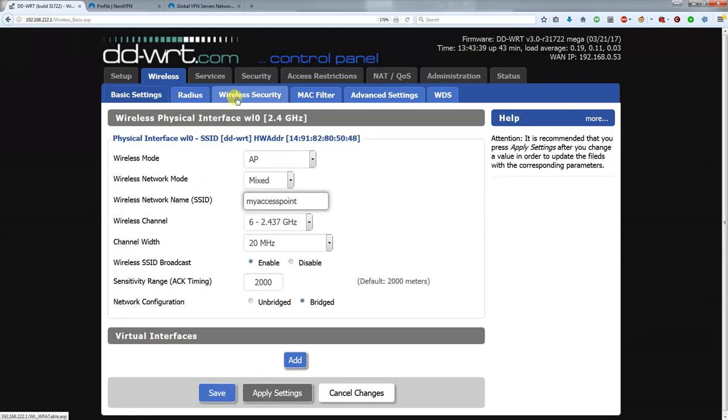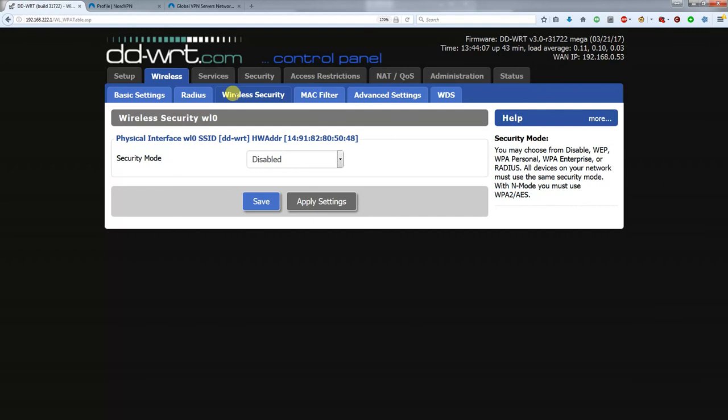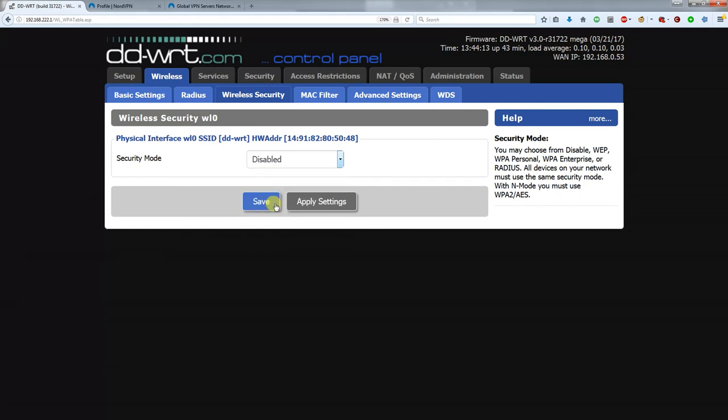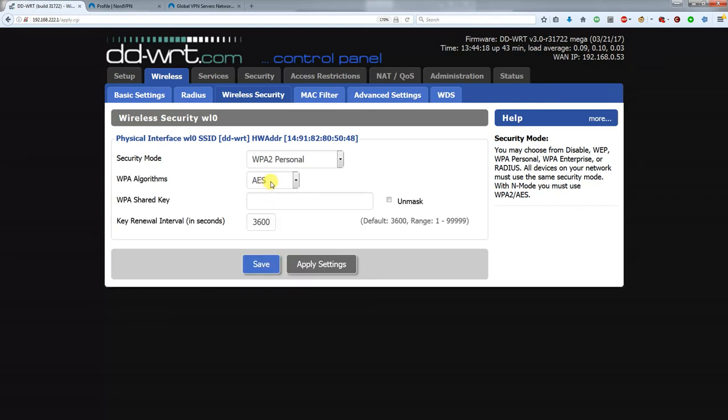And then to add the password for your Wi-Fi, head over to Wireless Security and scroll down to WPA2 Personal. And once again, in here, we choose TKIP+AES, which is slightly better encryption, and we type in whatever Wi-Fi password you want it to be. And then you hit Save and Apply Settings.